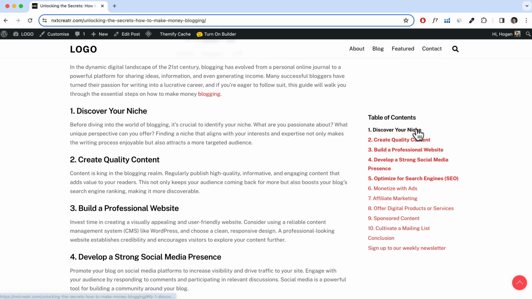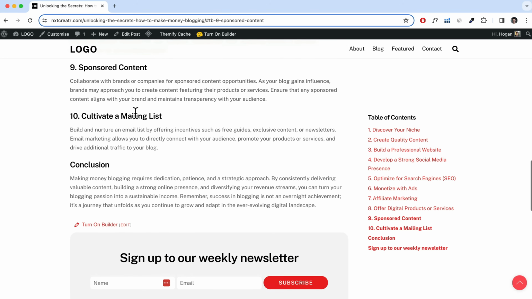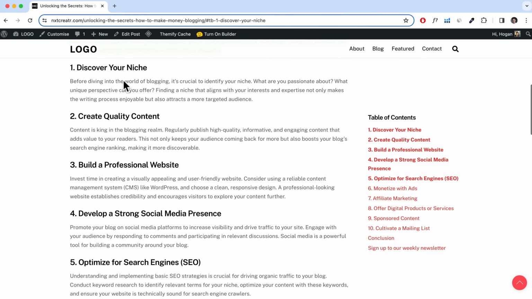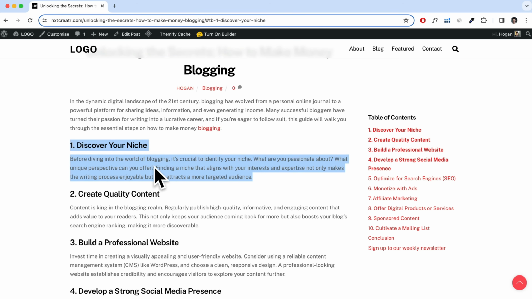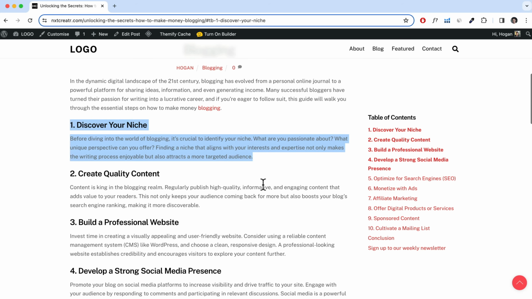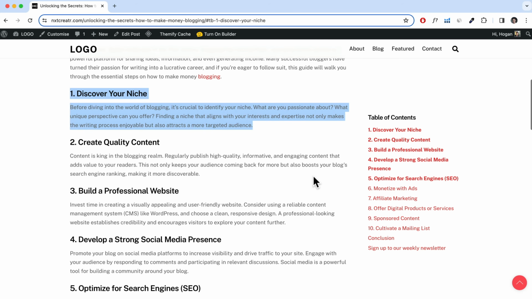So if we scroll down over here, that's going to be the spacing or the offset. As you can see, we have the table of contents, and if we want to skip to a specific part, it's going to scroll there like that. So you can click on discover your niche, and it's going to scroll back up to our content area. Obviously you probably have a little bit more content. That's why it's all highlighted in red, because that's the specific section that we're on.